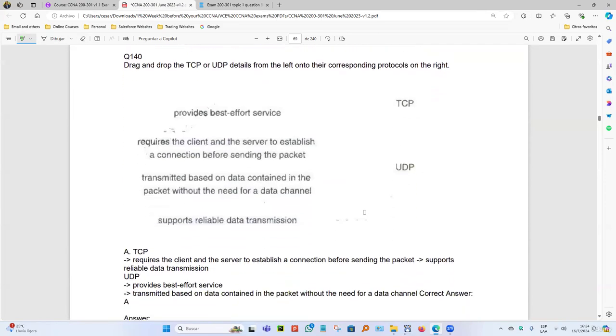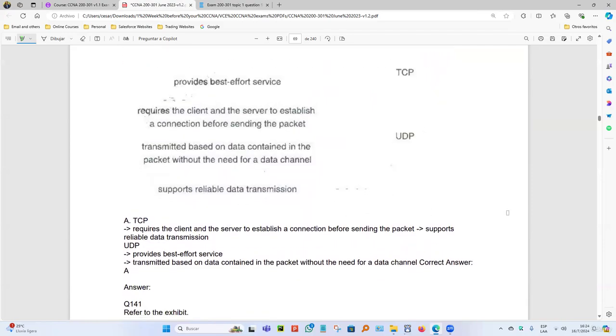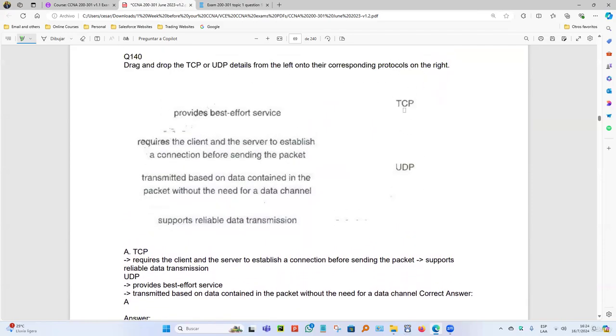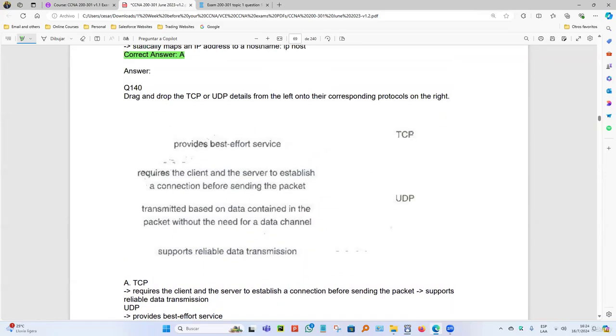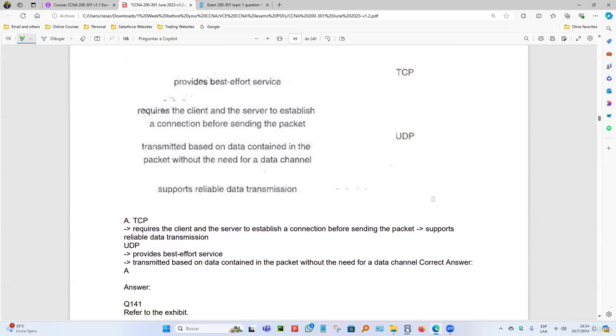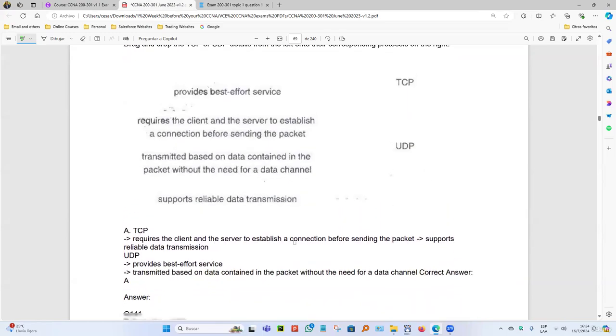What about this one? This one is actually easy because we are talking about TCP and UDP. We already know this is connection oriented and this is connectionless. We know this is reliable and this is unreliable. So we can just highlight those.